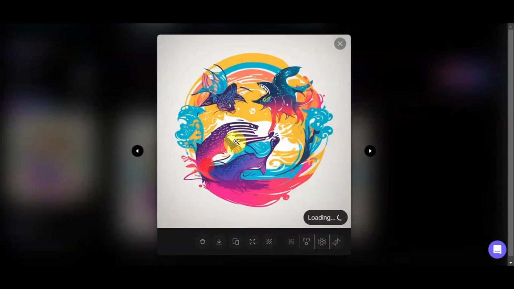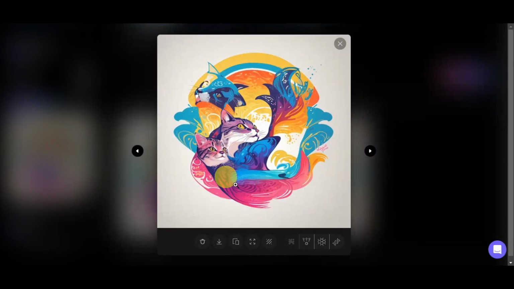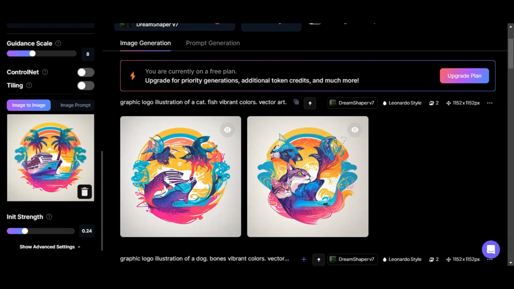Now as you can see, here are the generations. It looked more like a fish, so I don't see the cat in here. But here onto the other photo, we could see the cat and also some tails that reflected a fish. So I kind of like this second photo that we have in here, so you could just simply download it if you like that. And that's how you create a logo using Leonardo AI.